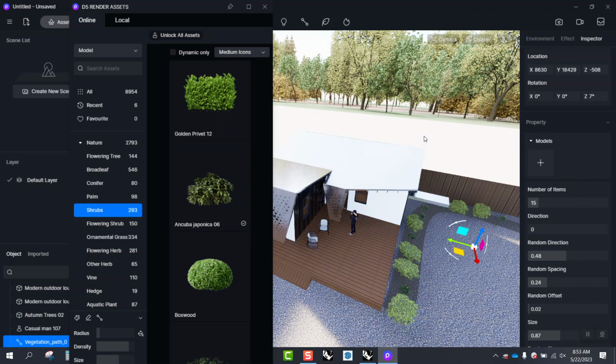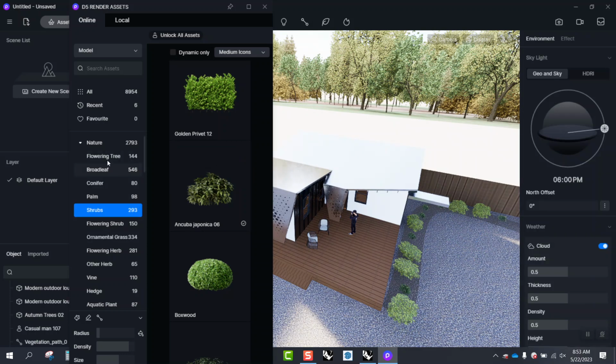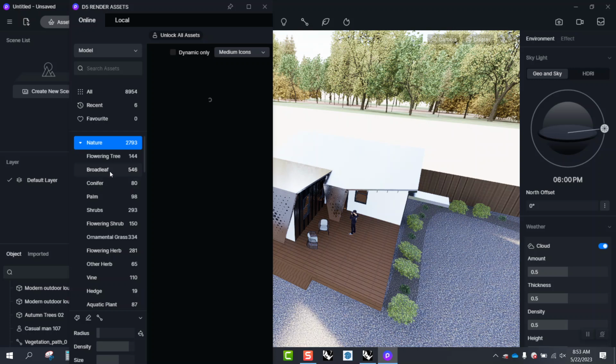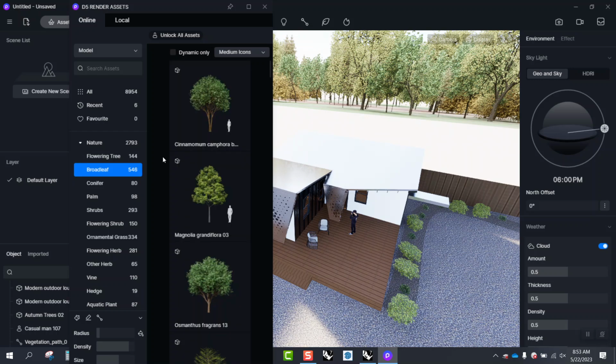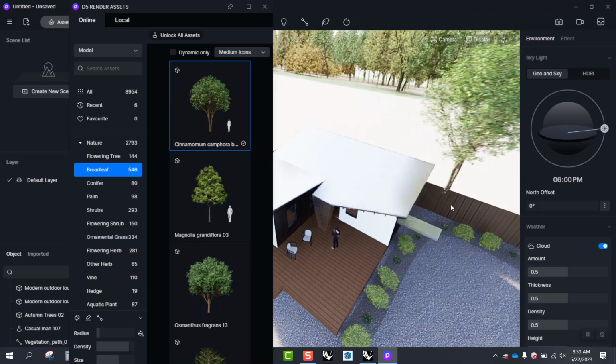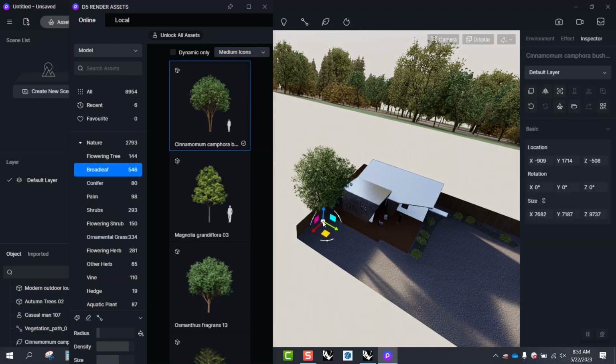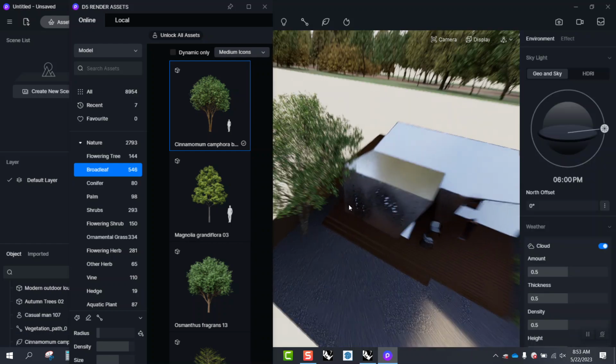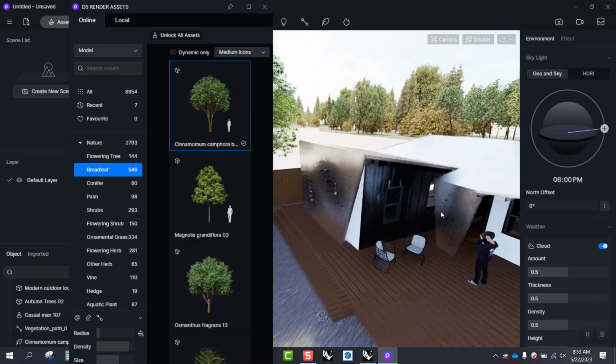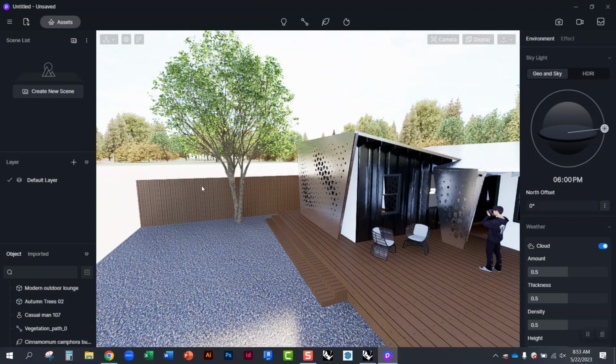All right, and again, there's shrubs, there's trees, a broadleaf tree. And again, this would be something more for the foreground because it'll render the leaves and show a lot more detail of this tree, but something like this is great for the background. Because it's not going to take up as much memory when you're rendering this. So I can drop trees in. Okay.